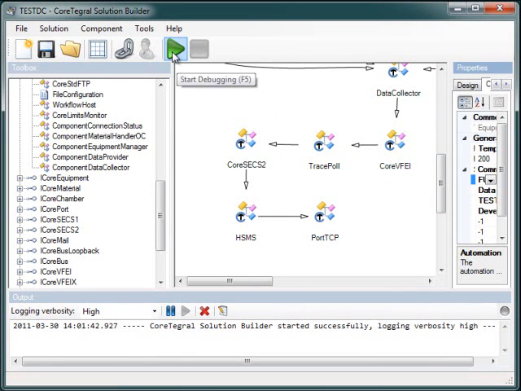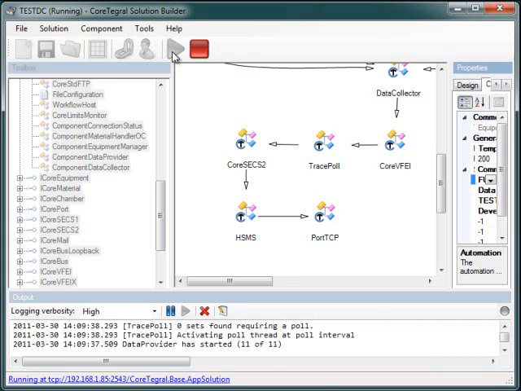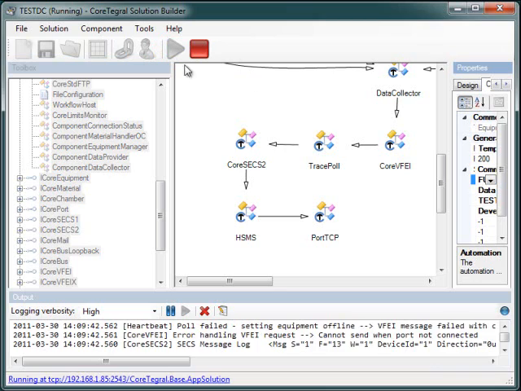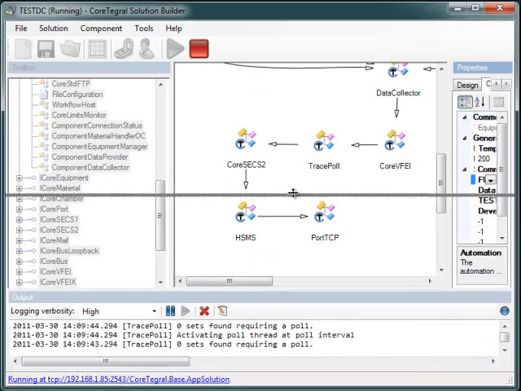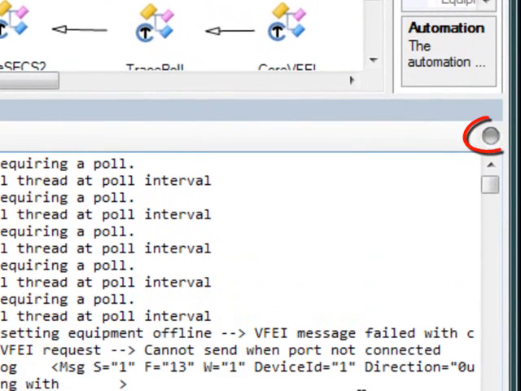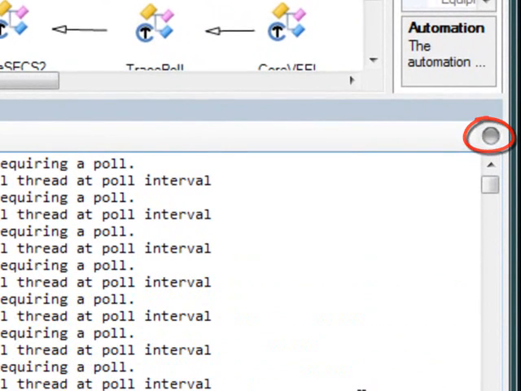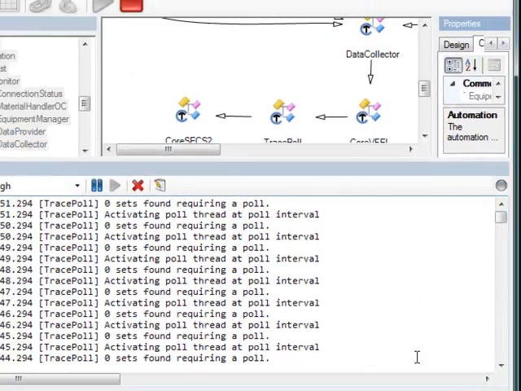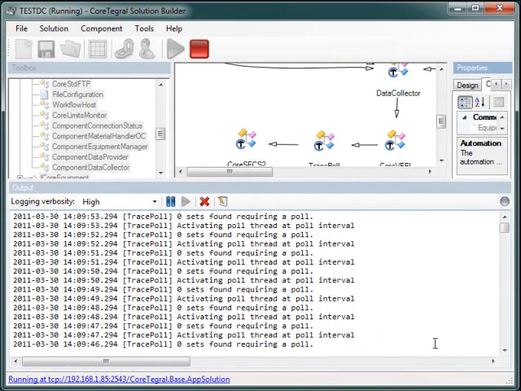Let's try starting the solution. Click on the Play button on the toolbar. Check the output panel to ensure that everything has started OK. The activity light on the output panel will flash as each new log entry is received. No communication has been established yet with the equipment. If the solution fails to start, double-check your database connection string.